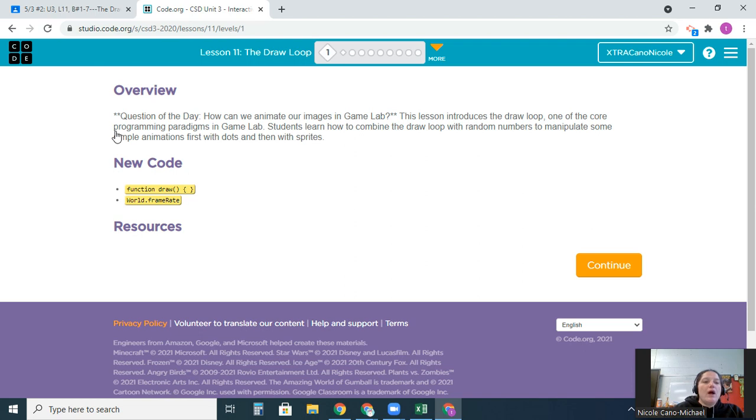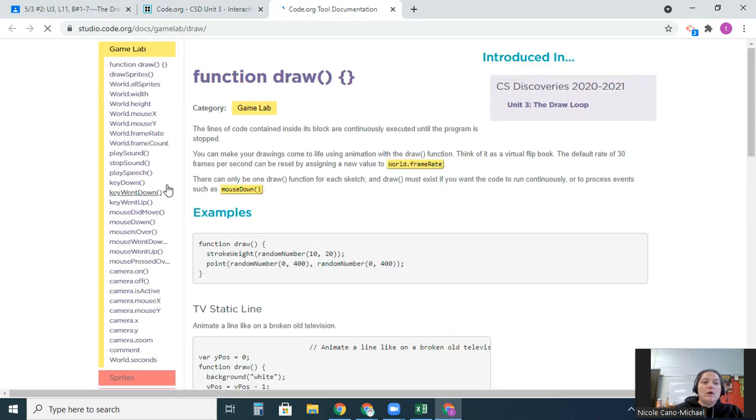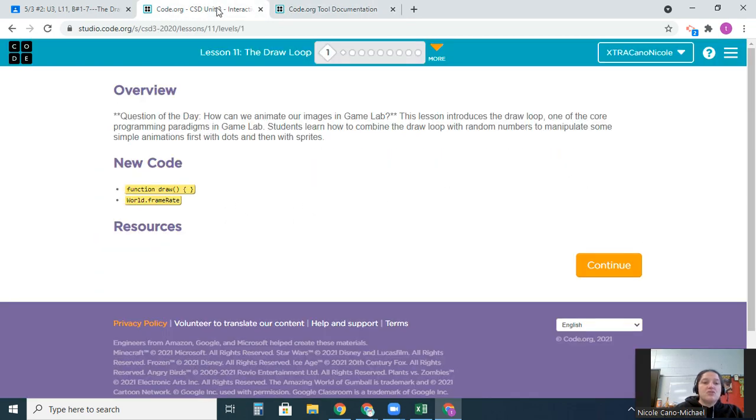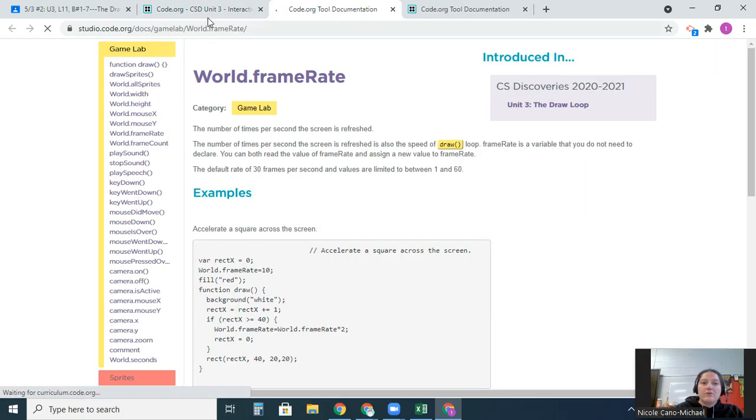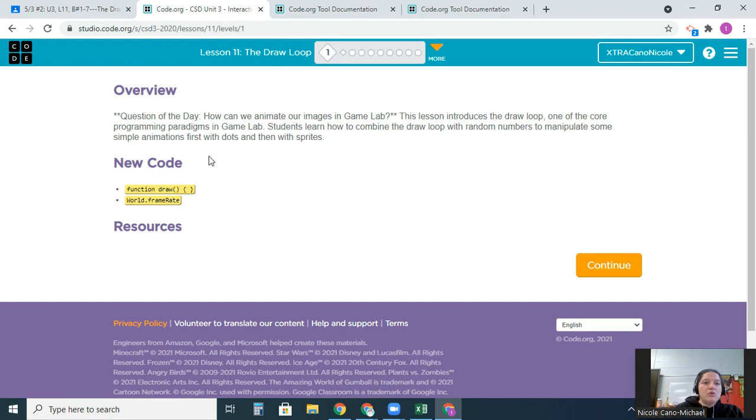The new code, we have again 2 right here. If you take a look and click on bubble 1, it will take you out for further explanations as to what the draw loop and frame rate are all about. So that is available to you right here on bubble number 1. Again, once you've read through this, make sure you hit continue.